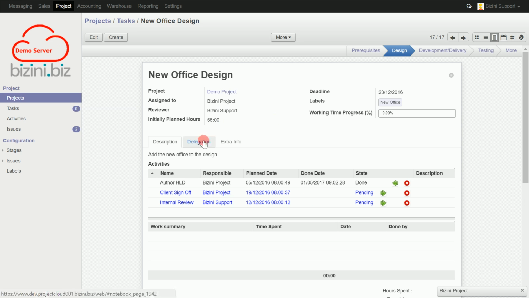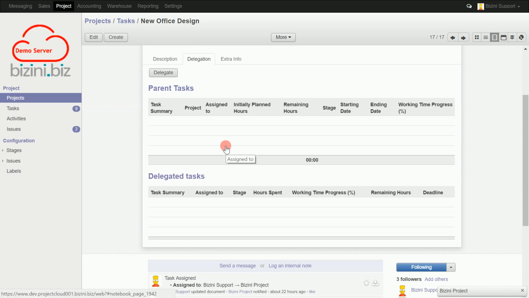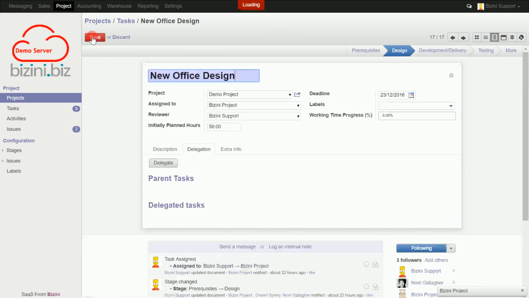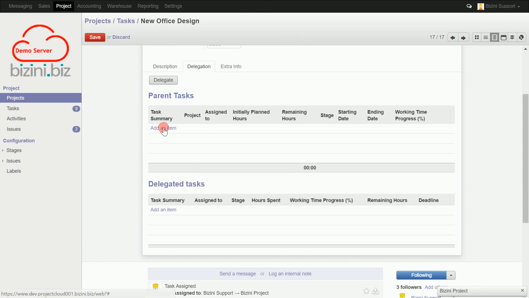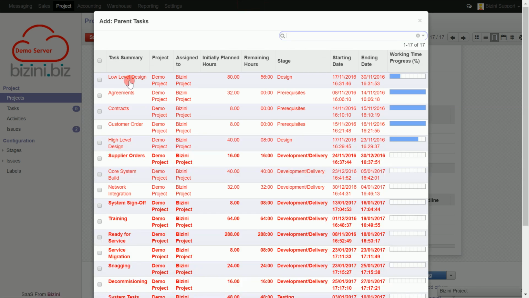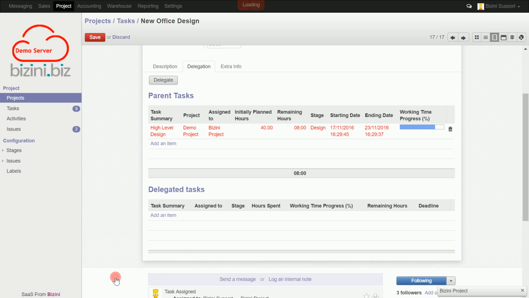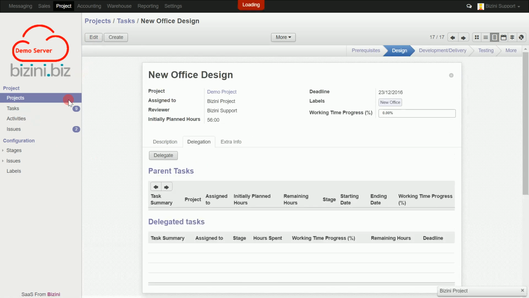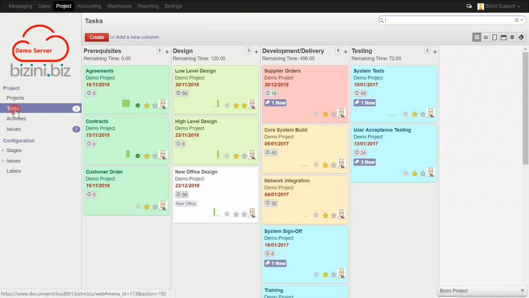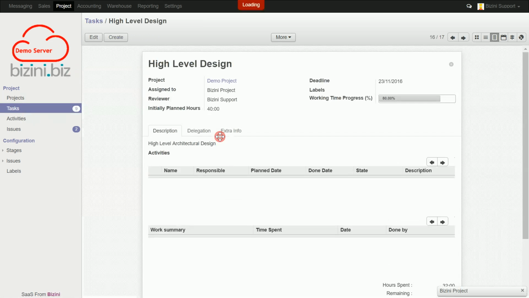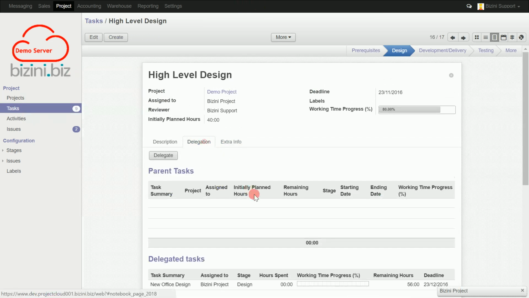The Delegation tab enables you to create hierarchies and set dependencies between tasks. To make our new task a subtask, click on Add Item in the Parent Tasks form. Then select the parent task from the drop-down presented. We have made the new Office Design task a subtask of the high-level Design task, and this new relationship that we've created can now be viewed in the form view of both tasks.